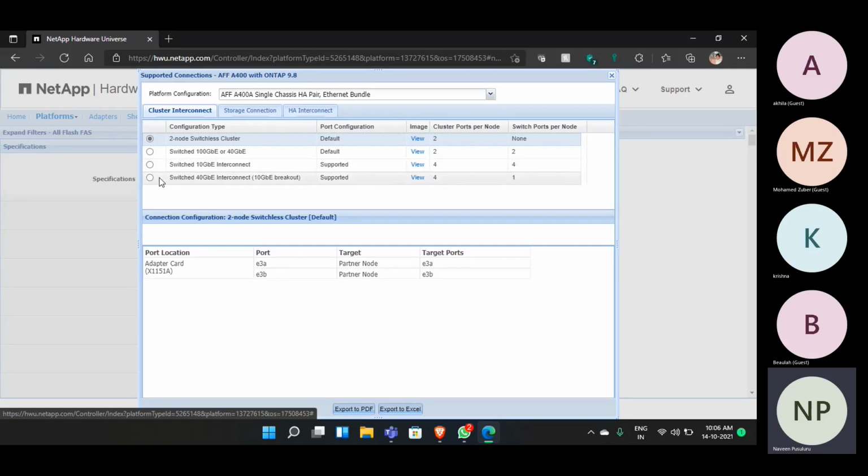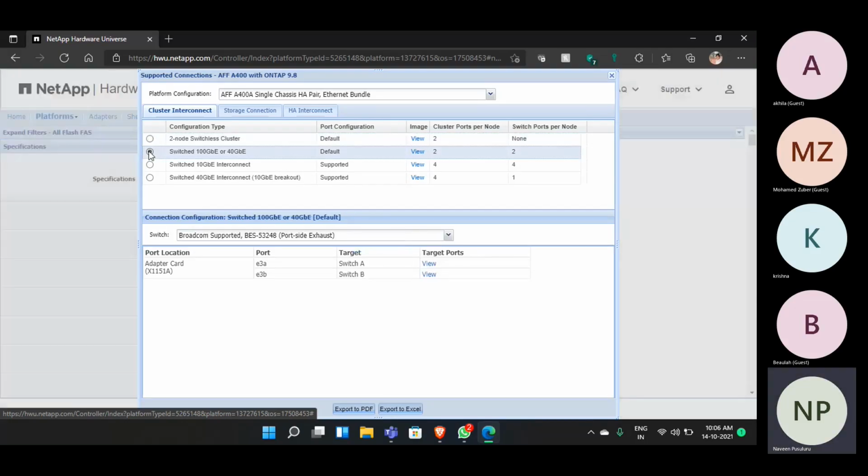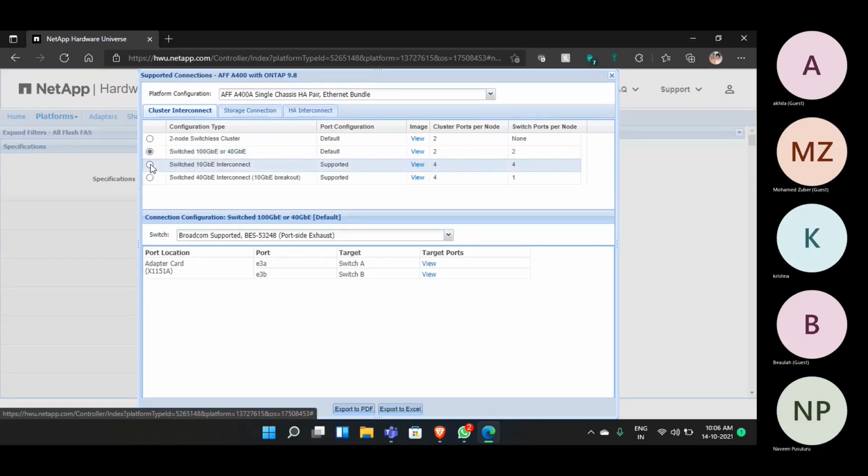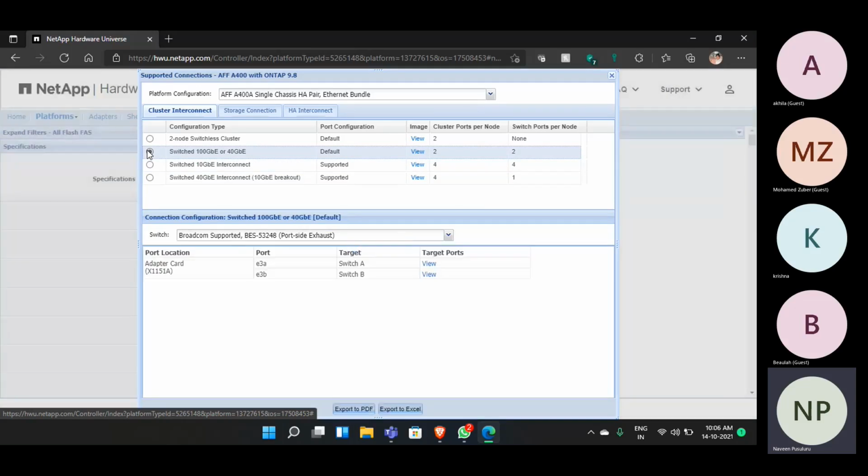For example, as I told you, I want to use 100 GB or 40 GB switched connections. Then these are the ports. And if I want to use 10 GB connections, then these are the ports you need to use. Based on the connections you selected, it will give you the ports. If you want to use 10 GB ports, then you need to use these four ports on each controller to connect to the switches. But if you want to use only 100 GB or 40 GB, then only these two ports you need to use. And here you can select the switch as well.